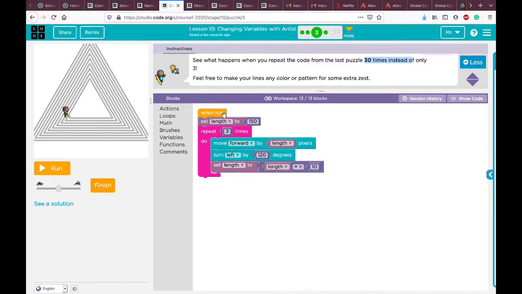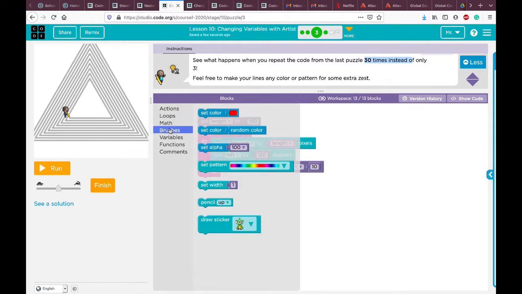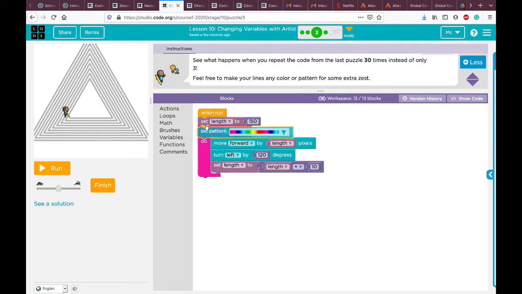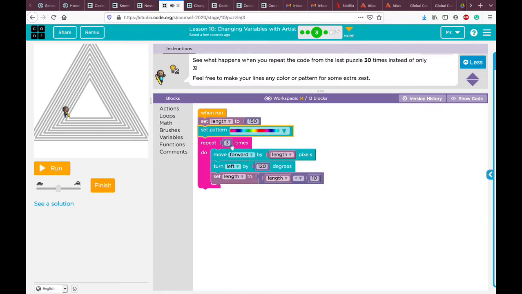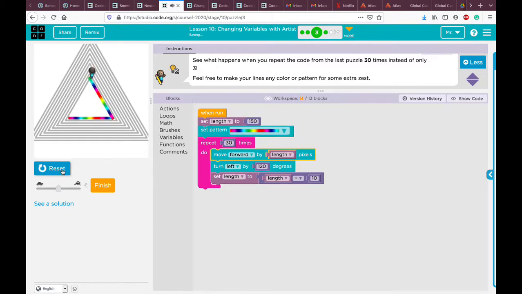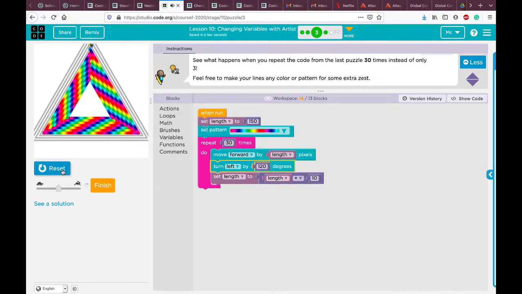If you want to change the color or anything you want, you're gonna go where, guys? Brushes, set pattern, anything you want. See here. Then this time, repeat time, what we're gonna do? 30 times. Okay, if you don't want to use this one, up to you guys. Then what you need to do is press run. What beautiful things that you are creating here.